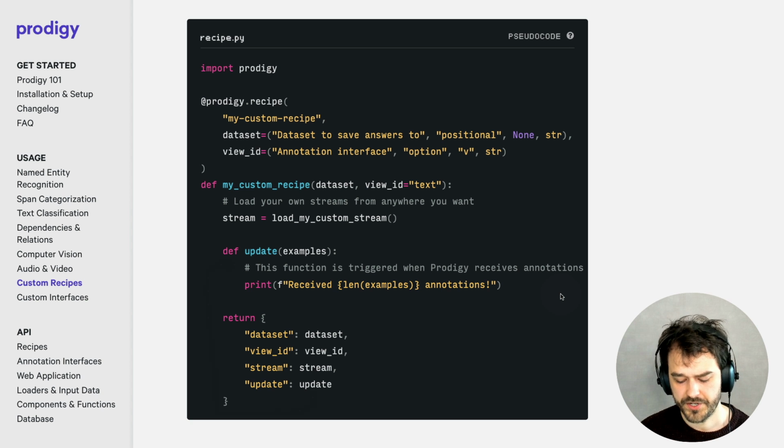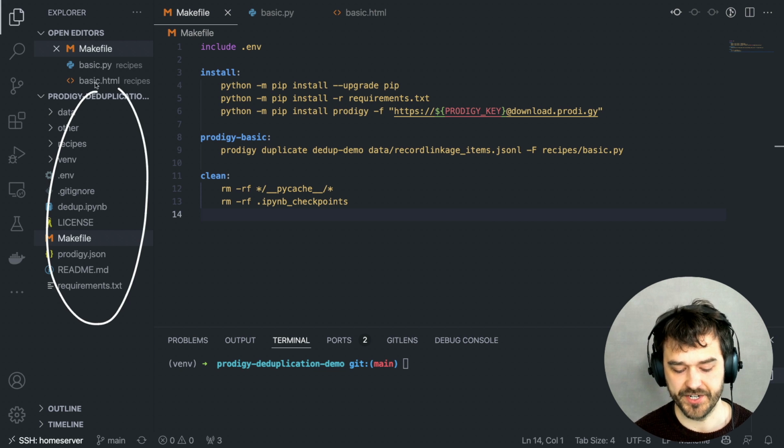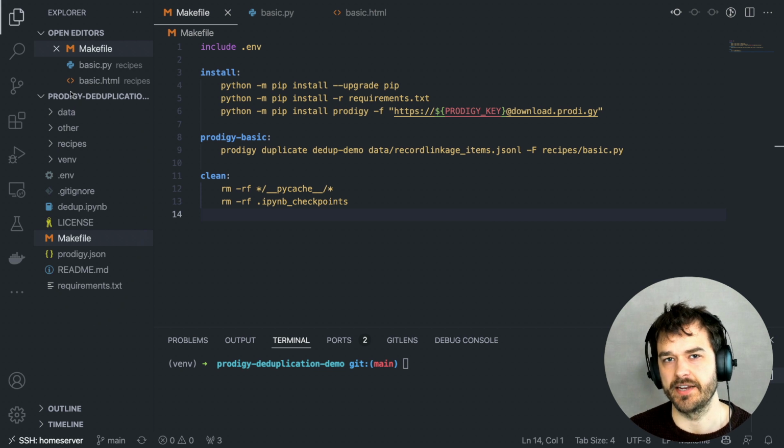With this little introduction out of the way, what I would now like to do is just show you how I built my own custom recipe for the deduplication task. Okay. So I am now inside of Visual Studio Code, and I have a little project here that contains everything I need for the data deduplication use case.